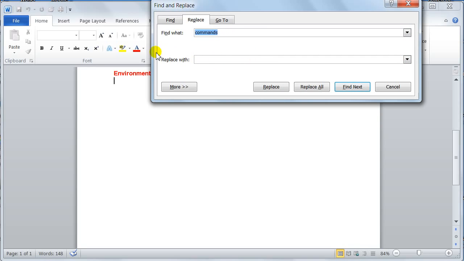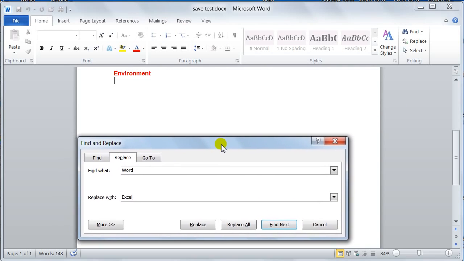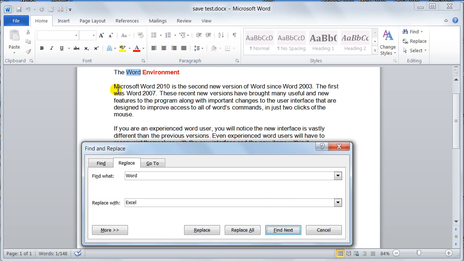So let's say I'm going to look for the word 2010, and I'm going to replace that with Excel. Now I've got the choice at this point that I can say to the computer, find next. Now notice it's found the word environment. Now do I want to replace it or do I want to replace all? I could say replace all and it would replace all of them. Or I can say replace at this point. I want to say find next because I want to leave that one.